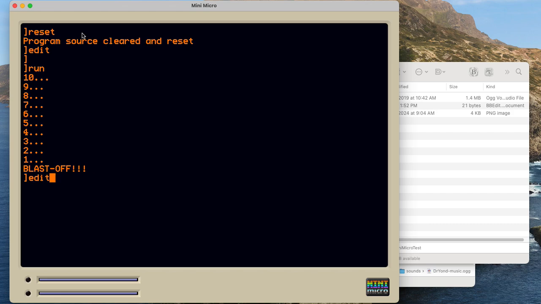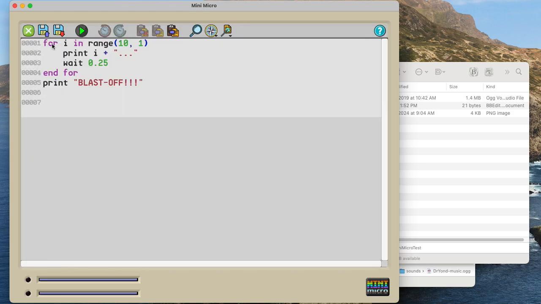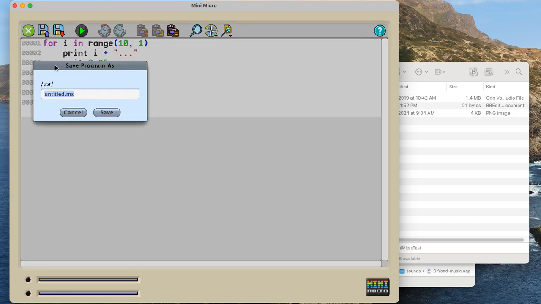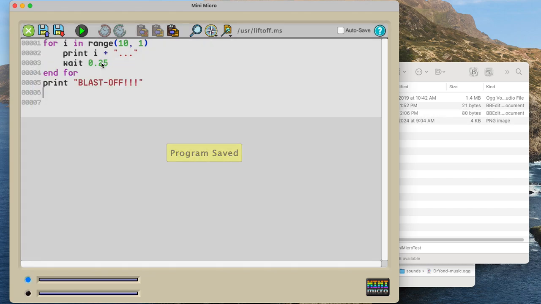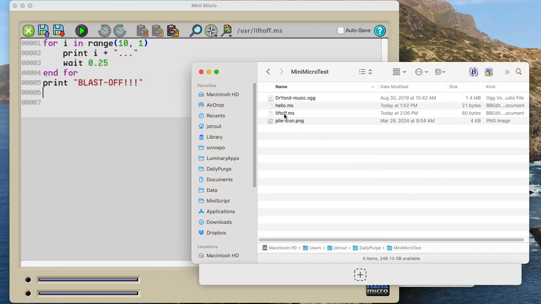You can use the save button, save it to disk, and if you haven't saved it before, it'll ask you where you want to save it. So we're going to call this liftoff. You don't need to specify .ms, it'll fill that in automatically, and here it is on disk.